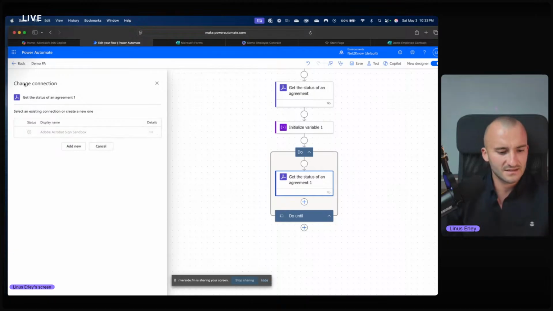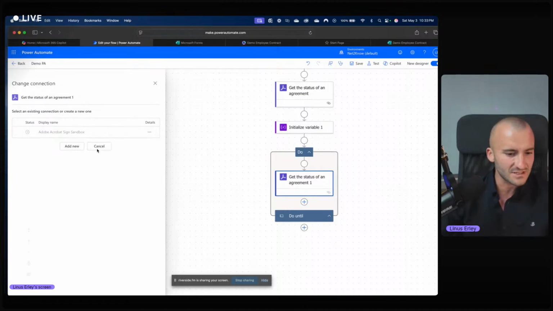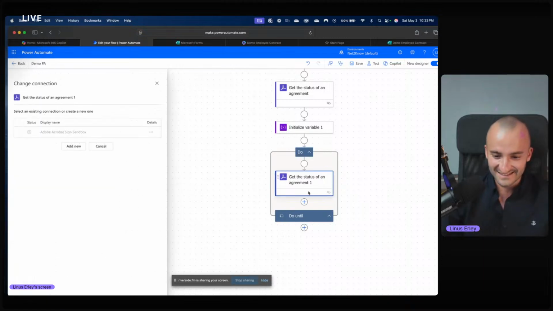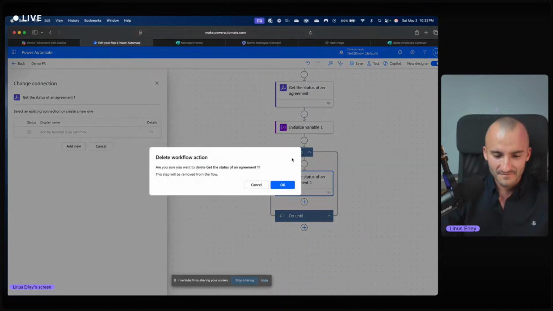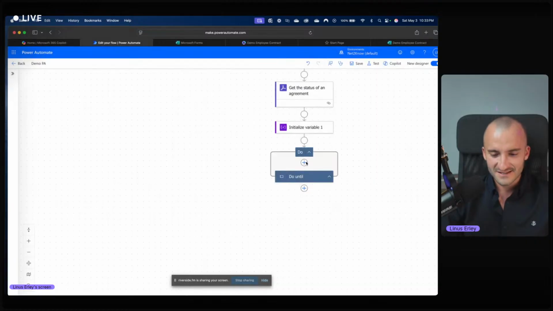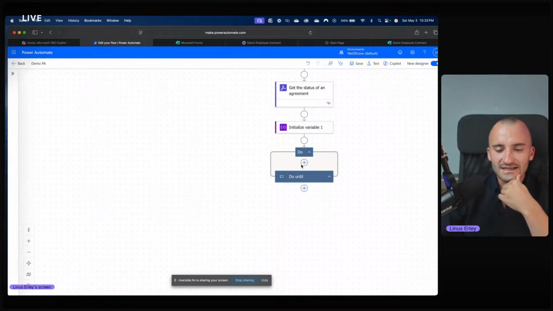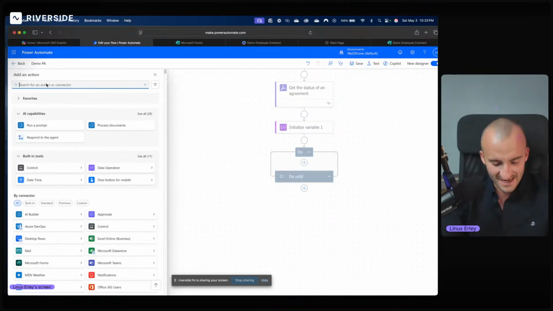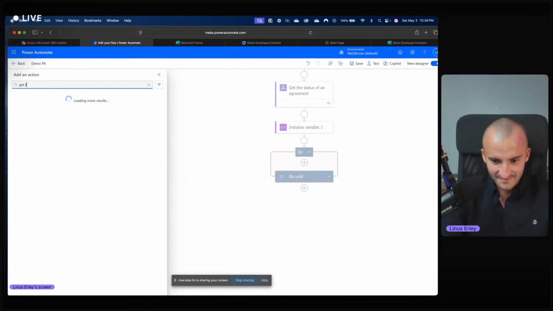Oh God, I selected sandbox, man. You can't be serious. I mean, I told you guys, right? But it even happens to me. Oh, let me delete this one. This is sandbox. Annoying as hell. So obviously don't select the sandbox things, but the normal get the status of an agreement. It's one of the things where you watch the video and you're like, oh God, I saw this happening exactly.